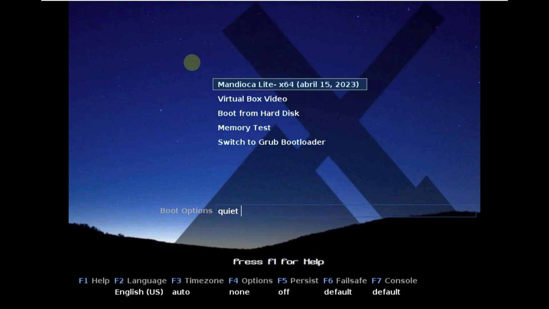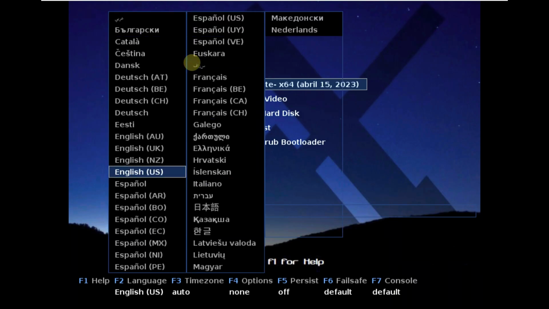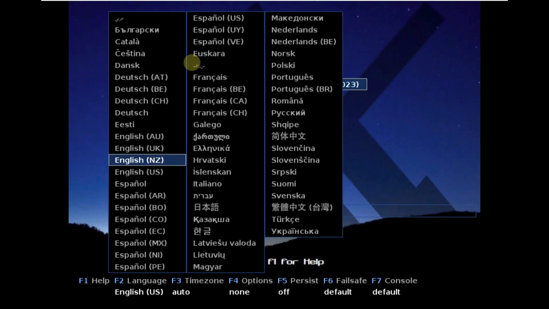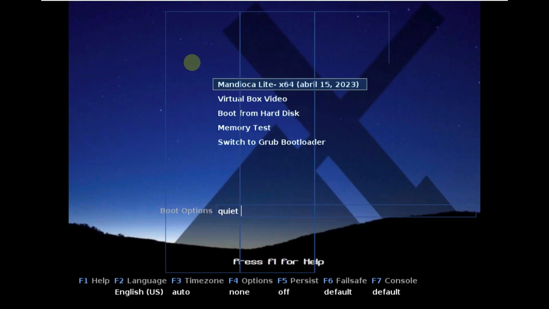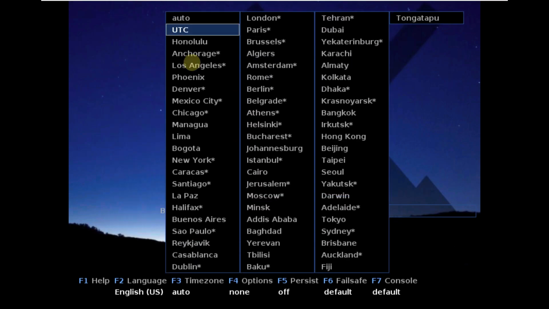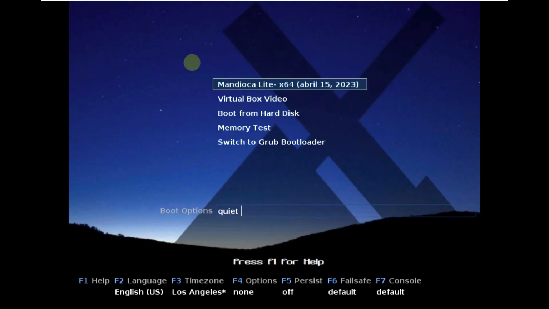Let's go through all the options by clicking on them, which is F2 first, which will take us to the language selection, and I'm going to choose the English United States language. And F3 for time zone, I'm choosing the time zone as Los Angeles. You can choose anything you want.